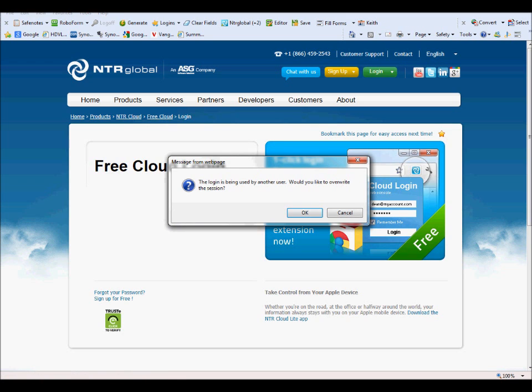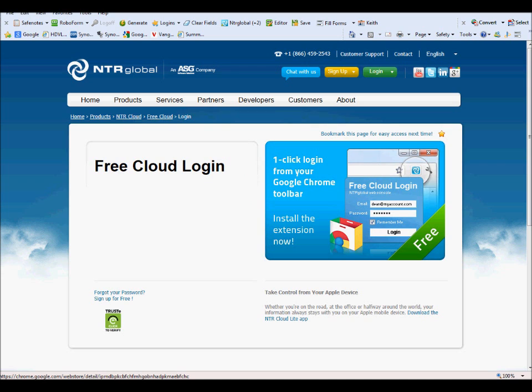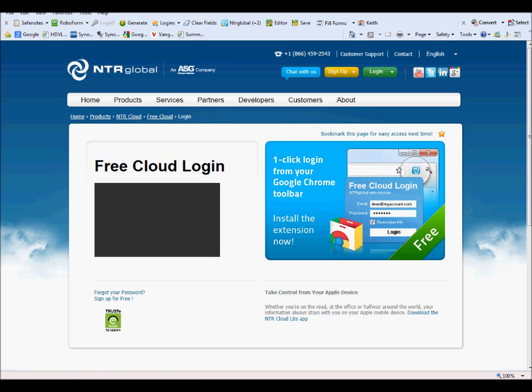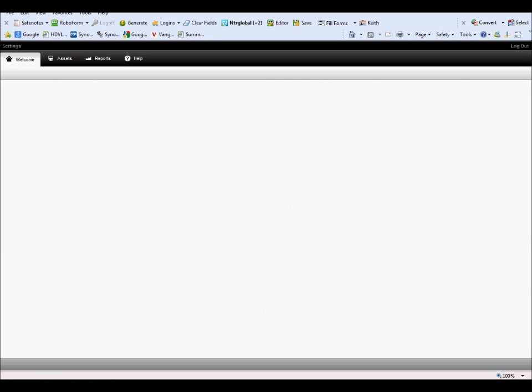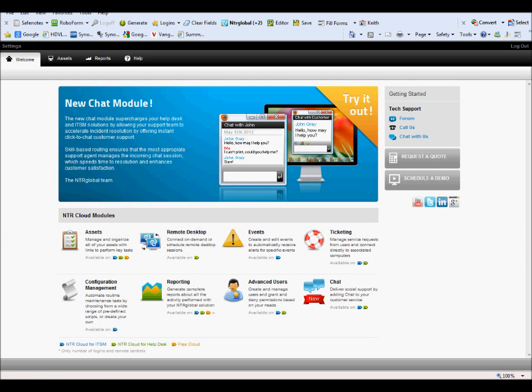Once the email and the password is in, you can then hit login. All right, it's saying it's used by another computer, and that's because Kim was on. I'm just going to override it. She knew I was coming in. At which point, it's going to bring me to this other screen.